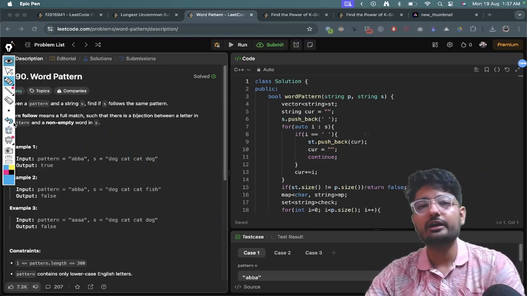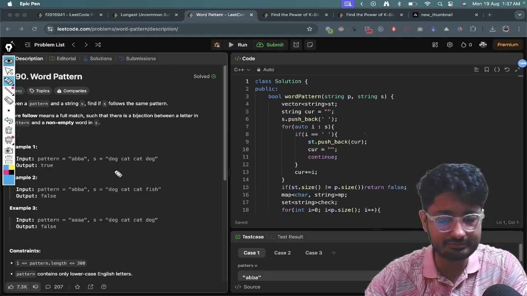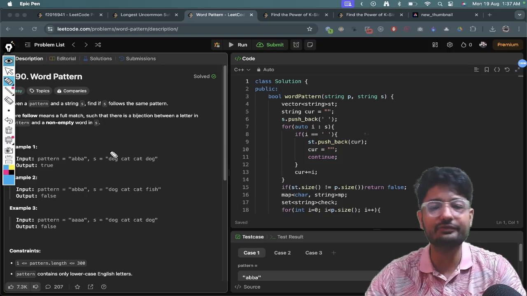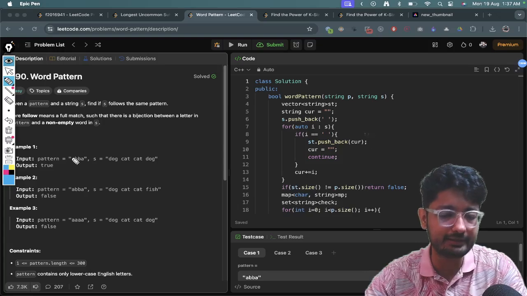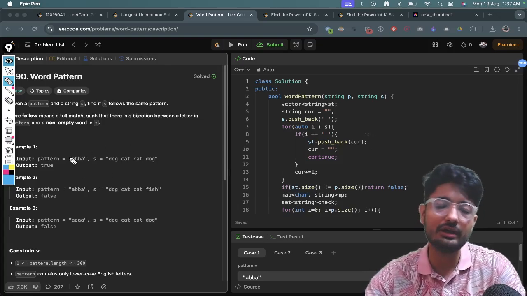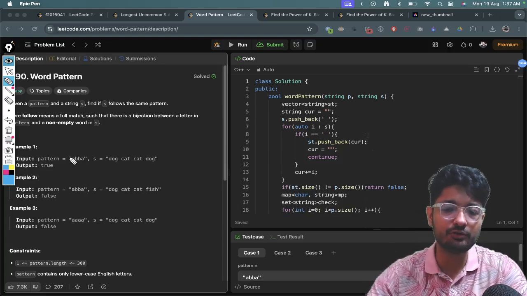So if there is a new character to word mapping, you can just create that. If it is already present, then it should be the same thing, and it should follow the same pattern. In the end, if all the pattern is followed, return true, or else return false. That's the complete logic of this particular problem. Let's move on to the code part now.